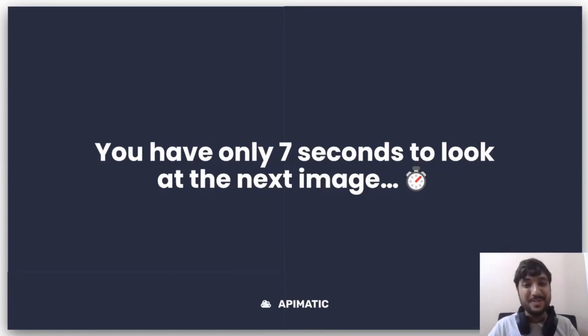So you're also going to get only 7 seconds to look at this example. And then we're going to talk about this example portal. So here it goes.